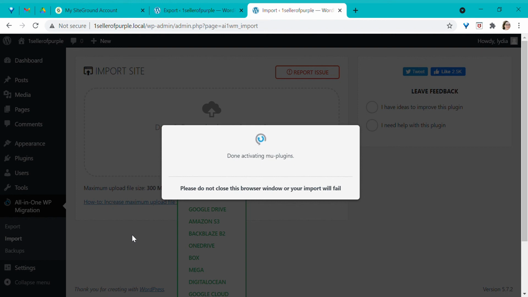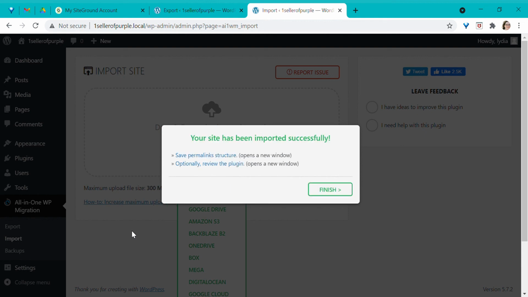And now the benefit to having it in local is nobody on the internet will be able to see all the different things I'm changing. You can test out plugins, you can test out themes, you can test out pretty much anything. And then, of course, what are we going to do to get it live? We're going to do the same process with the All-in-One WP Migration plugin. We're going to do the same process to export it from local and import it back into your hosting account.